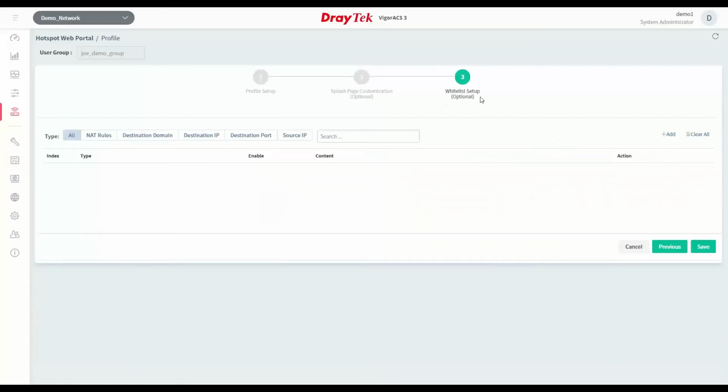The next option is setting up the whitelist. So this is what traffic is actually allowed without actually registering to the service. So there might be certain destination domains that you want to include in that. So that's fully configurable here.